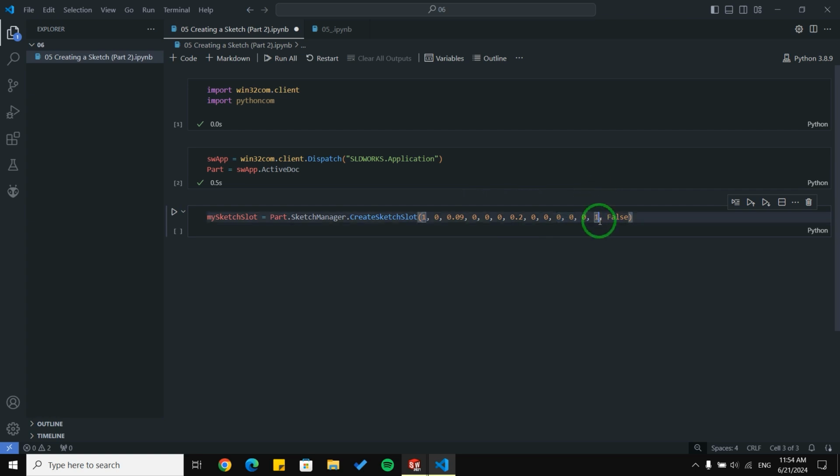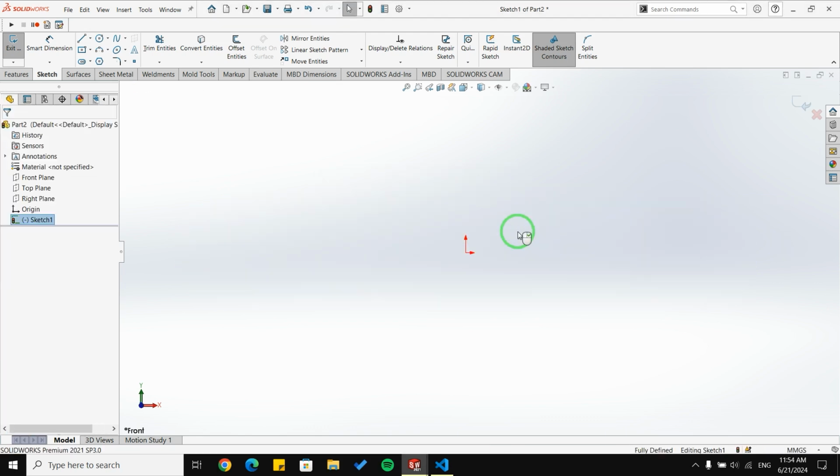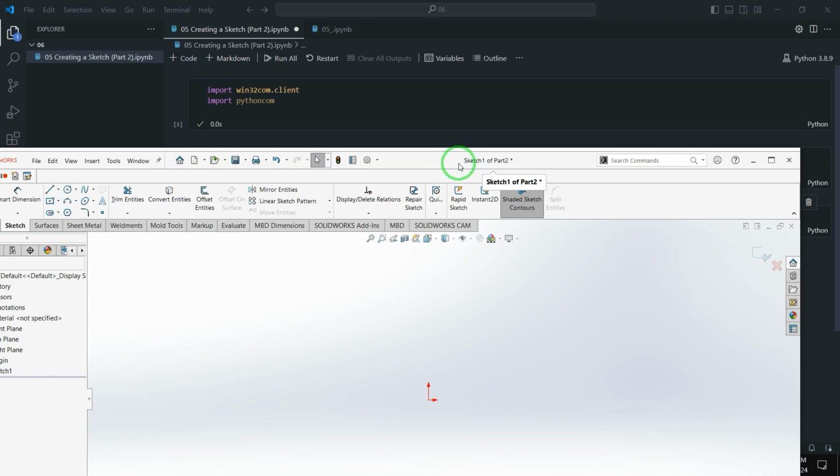For the last two, we are going to use 1 for counterclockwise, and we are going to use false because we don't want to show dimensions in SolidWorks. Okay, I'm going to delete this slot first and rearrange my pages.